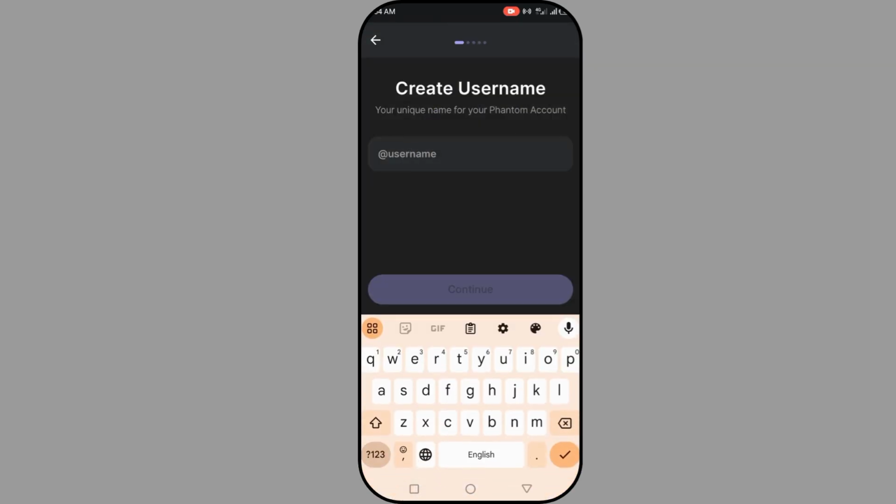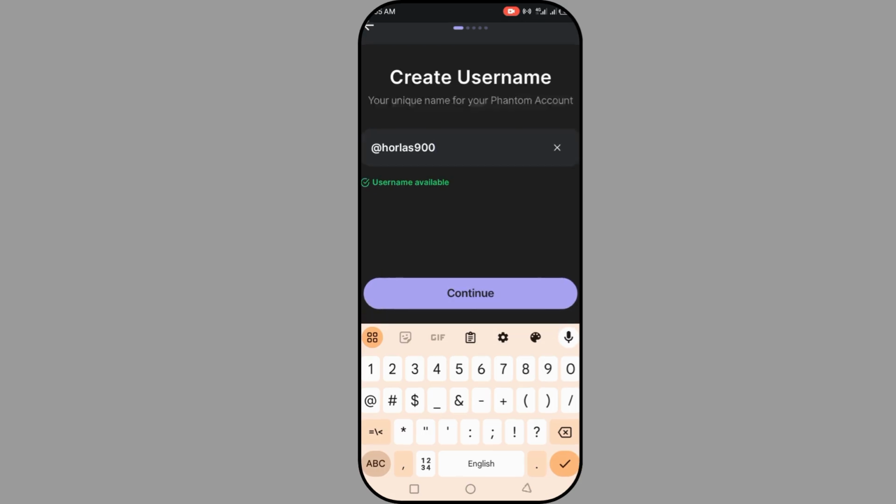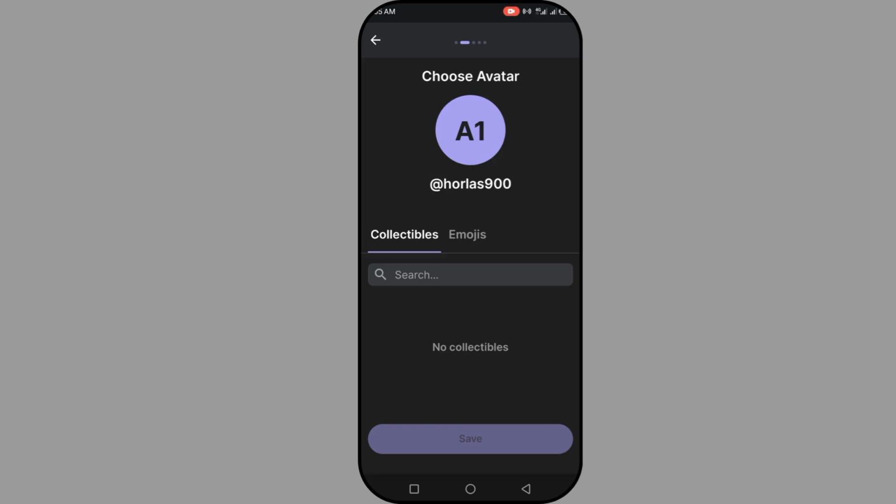Now you're going to choose a username, and make sure the username is available to use. I think this one is not available, so I'm going to put something else there. Okay, you can see it says the username is available. Just click on continue. When you click on continue, you're going to see the option to choose an avatar.